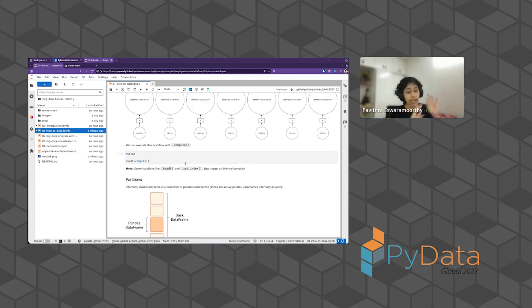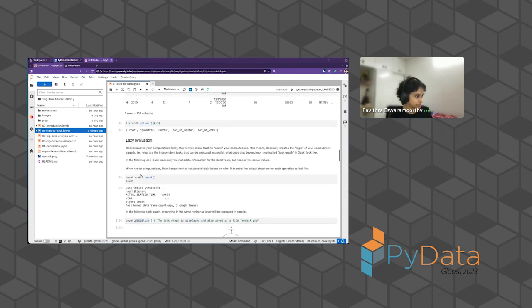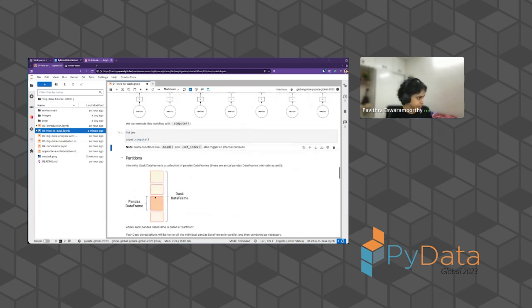Okay, so to actually do the computation, we need to use .compute, and then we will actually get the result instead of this structure.